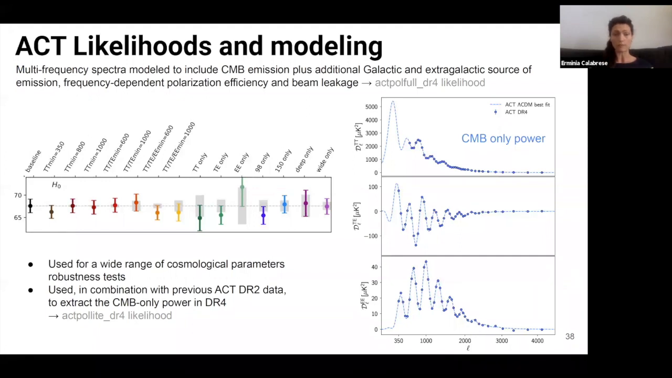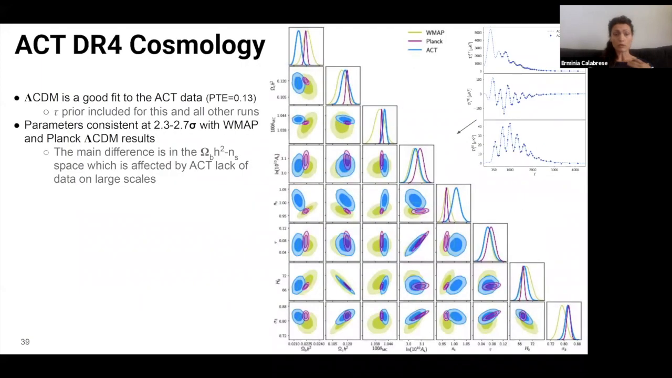So in Aiola et al., we take these spectra and we explore a number of cosmological models. We find that our data are well fit by the basic Lambda CDM model.